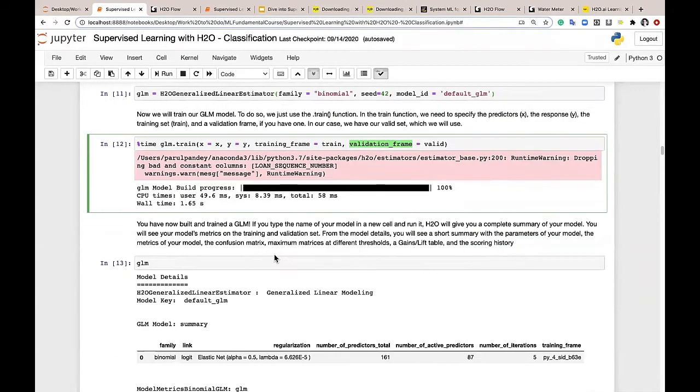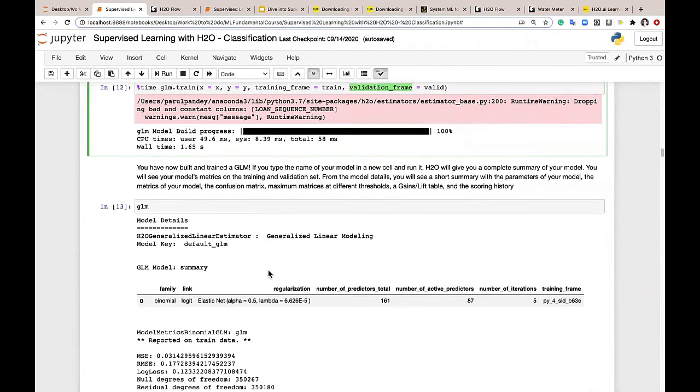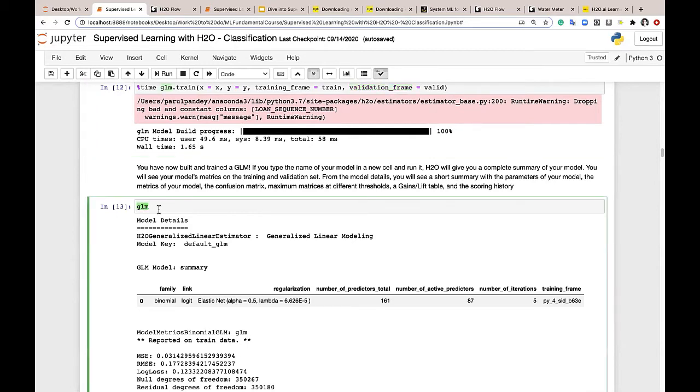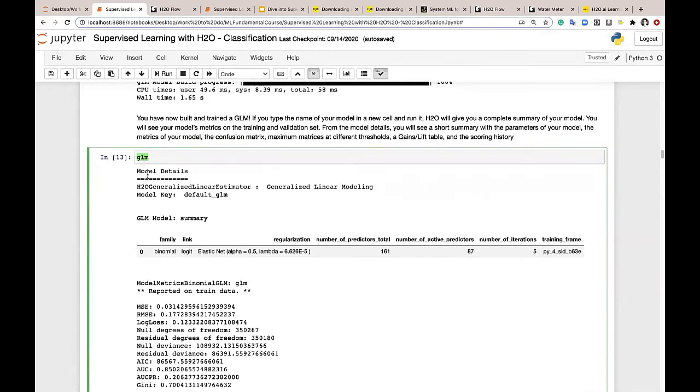So now we have a GLM with us. We've trained a GLM model. Now it's time to actually see what the metrics are, and how it is performing on the training set as well as on the validation set. A very good thing about H2O is that it gives you detailed parameters, detailed history, scoring history, and you can see a complete summary of the model. So if you directly write GLM, firstly, you'll get some information about the model that you just trained, and we know it's a GLM.